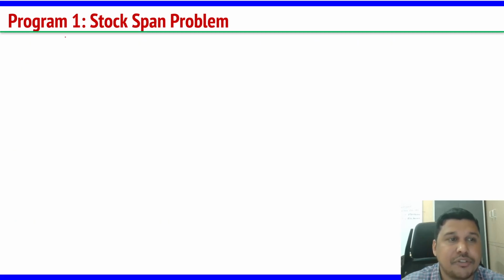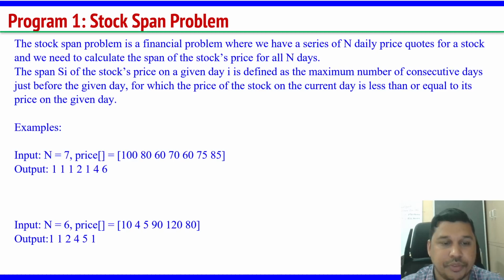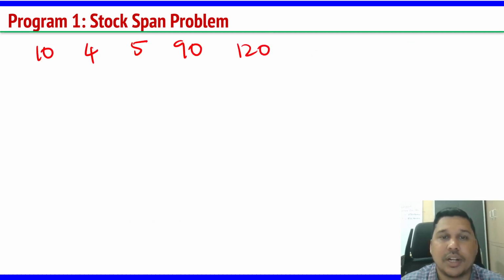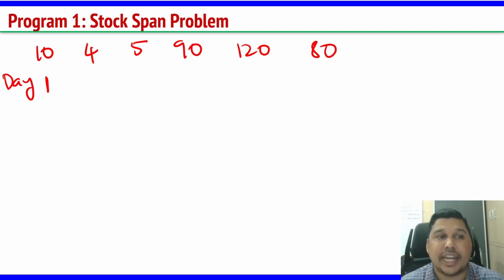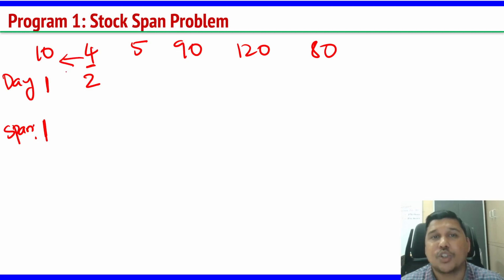Here we have 10, 4, 5, 90, 120, and 80. Okay, day 1, the stock value is 10. So we will put the span value as 1, because that day itself is the first day. Then day 2, I have value 4. Check if the previous day's stock was less than 4. No, put it 1. Then day 3, I have 5. Check if the previous day's stock was less than 5.